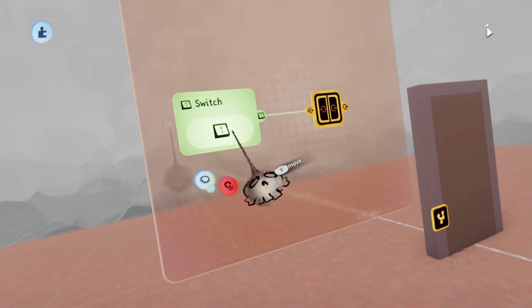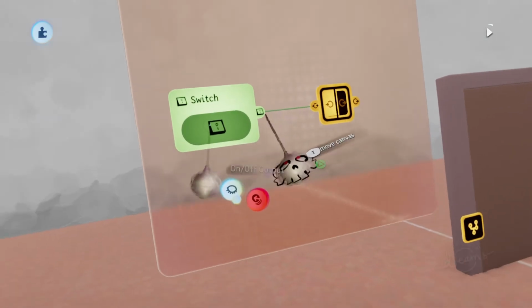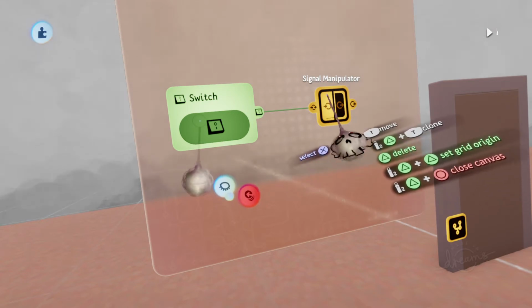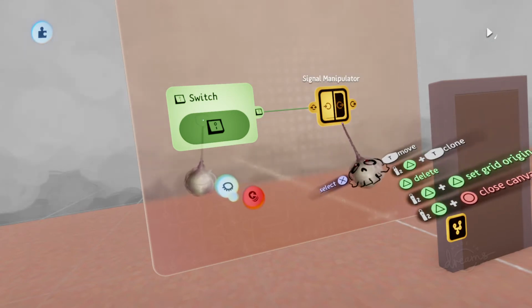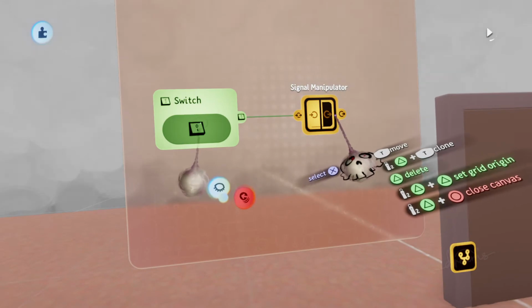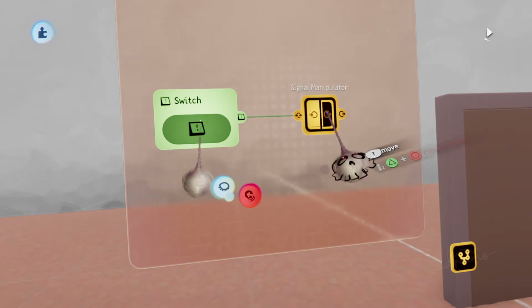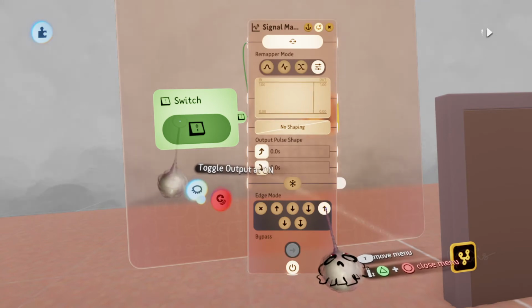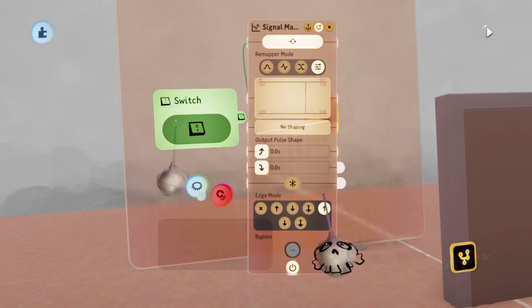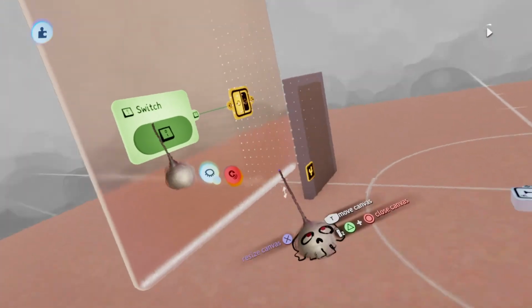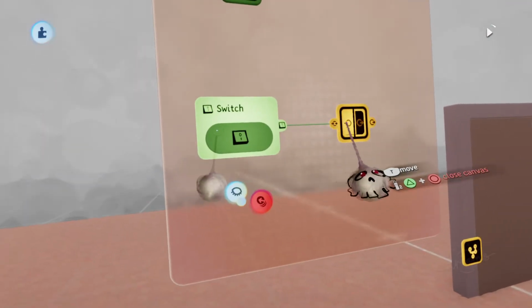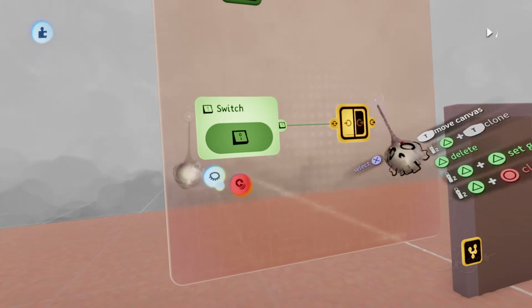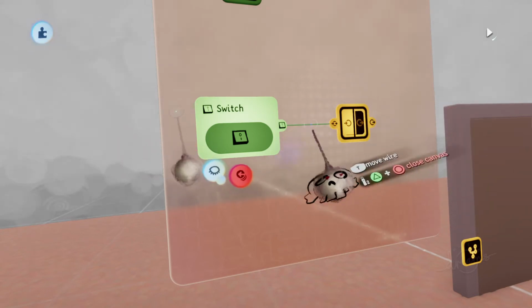If I now turn this off, so there's no signal going in there, can you see it's 0? It's empty, that black thing's gone all the way down, but you still have the full signal coming out. That's because we set it to this mode. It toggles the output at on or off. This signal manipulator is just storing that state. So if it was off, it becomes on. If it was on, it becomes off. Like a toggle switch.